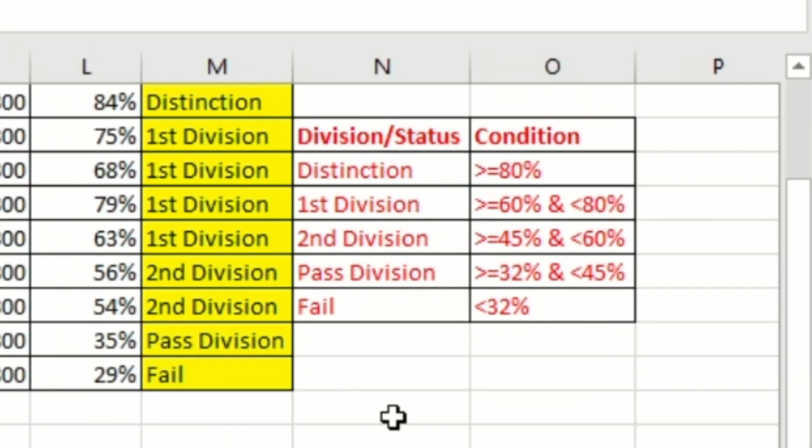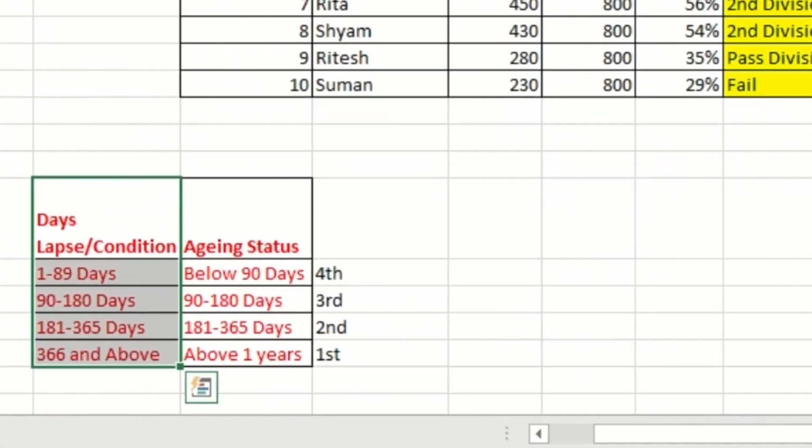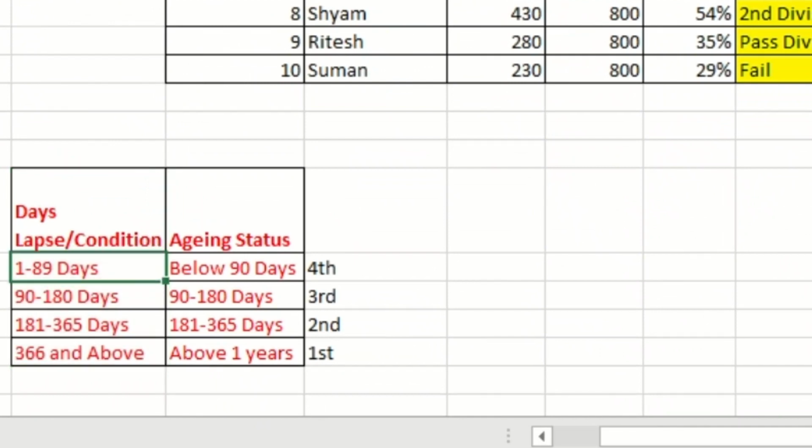Here, check out this one. Is this condition in higher to lower sequence? Obviously not, because 366 and above should be shown first, and after that, between 181 and 365 days should be shown second. So these conditions are not in higher to lower value.